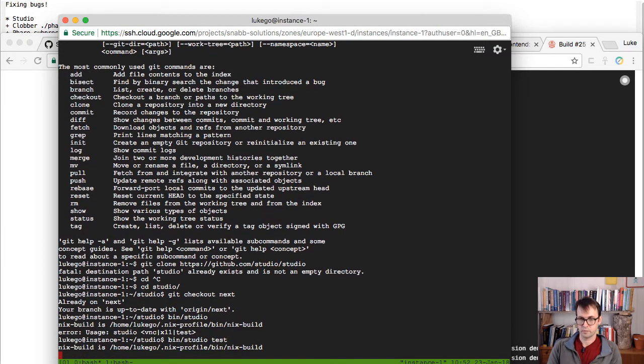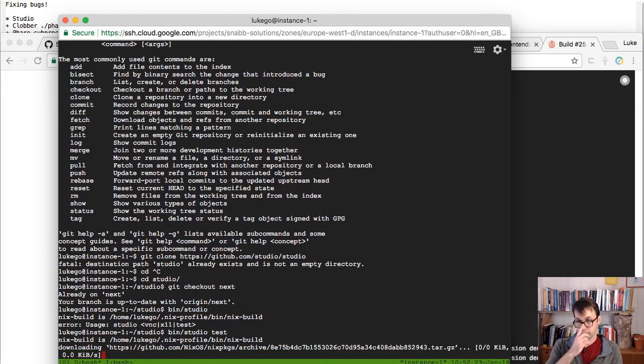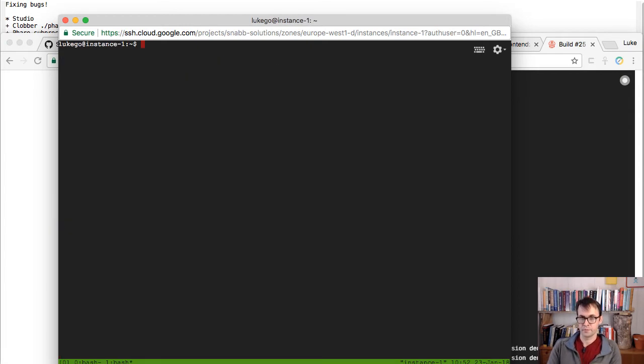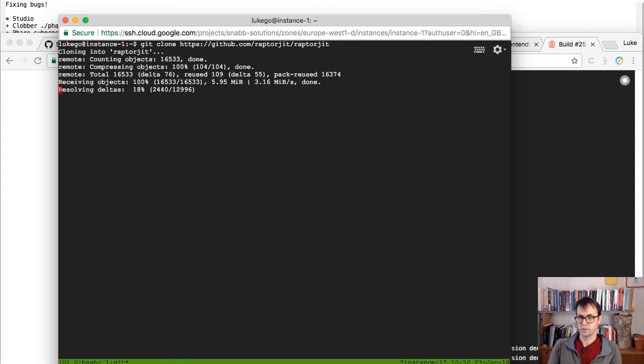Do we get the same error? That's running our little test case that we defined yesterday, and this was the command that Travis tried to run that ended up getting an obscure error. We'll let that run for a minute. We'll hop over to another window, and we will clone Raptorjet. See if that builds here.